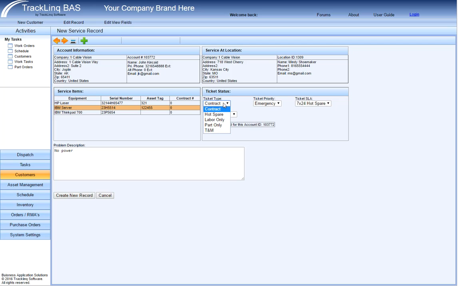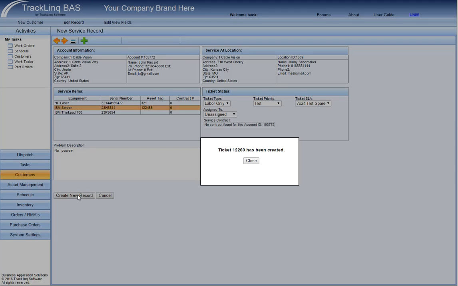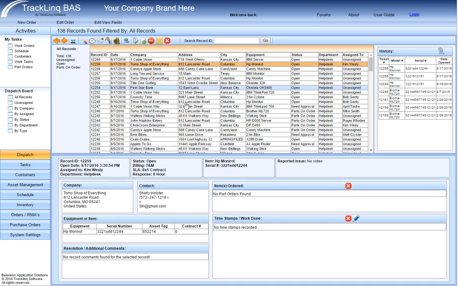We're also going to put down here that this is a labor only call. It's a hot issue. It doesn't matter about SLA. And we're going to leave this ticket unassigned and click our new Create New Record. And once again, very fast, very easy. 12260 has been created. We come back here, and then we have our 12260 listed.